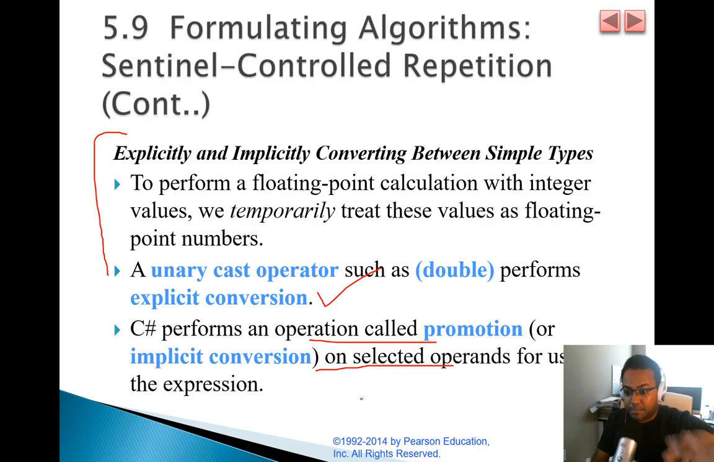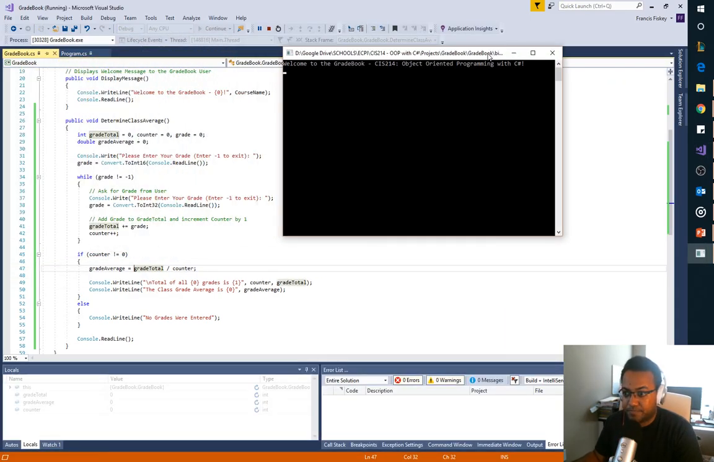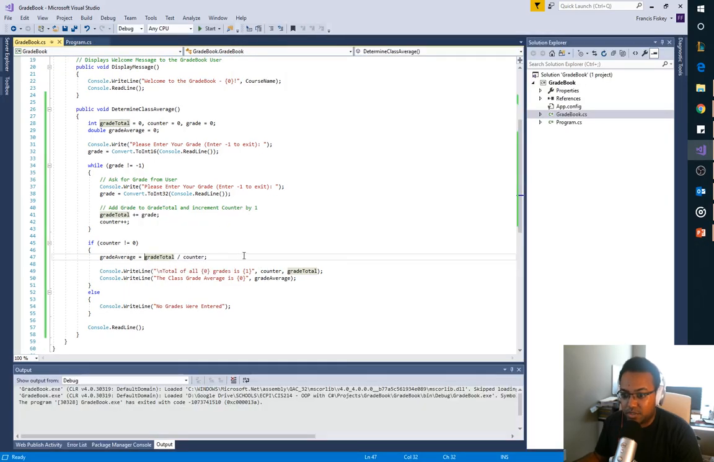Just understand that putting double in parentheses next to the equation, as we did here, double grade total divided by counter, means the quotient will be a double when it goes into grade average. If I didn't do this and I tried to run this program, so let's say I said 55, 87, 92. All right, 55, 87, 92. Remember those numbers. And then I said -1. I got 59. Let's try that again with the double there and see what we got.